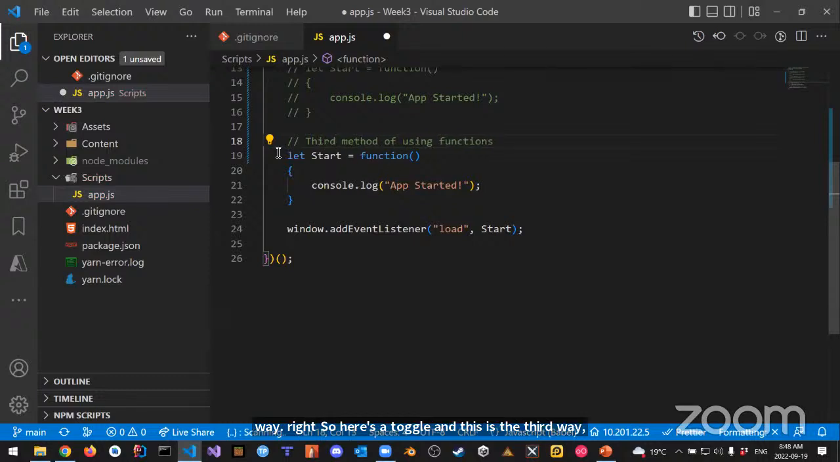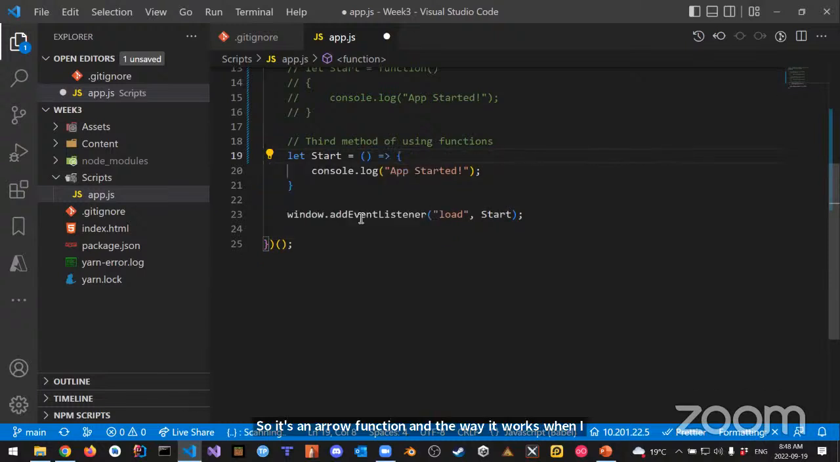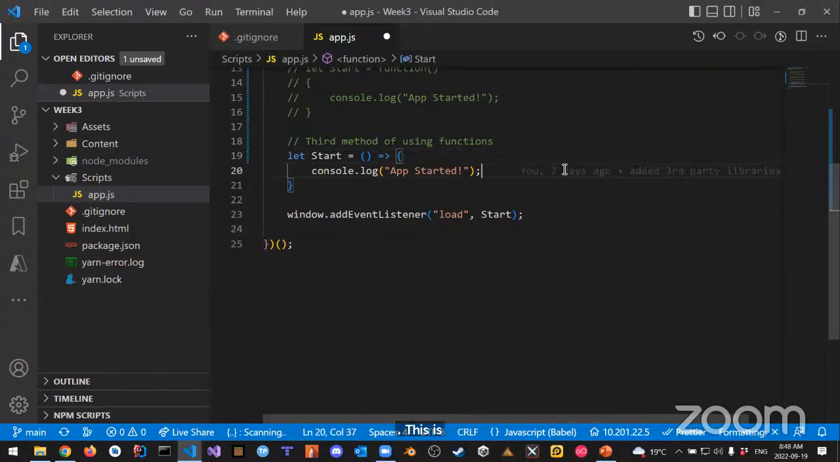And this is the third way. So it's an arrow function. And the way it works when I convert it, it looks like this. This is why the let is the more popular way, because then we can convert our functions to an arrow function. And arrow functions are very different than every other function.